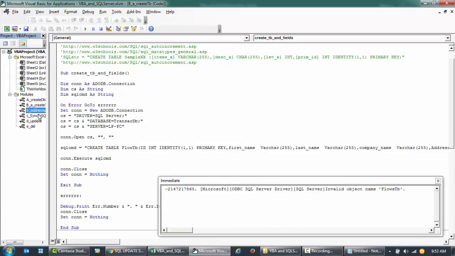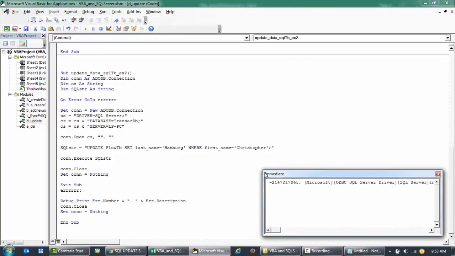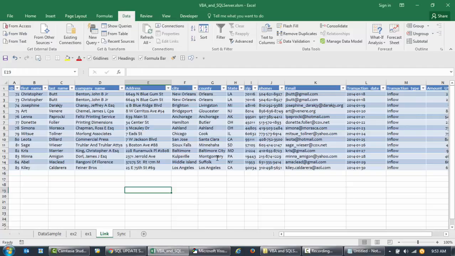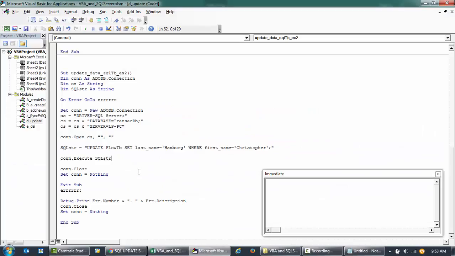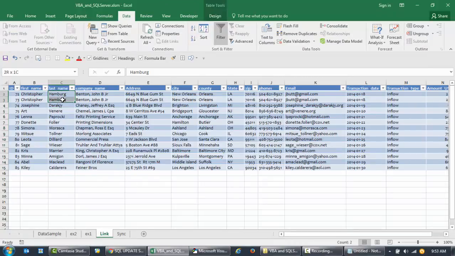Okay, it's flow, sorry, it's my bad. It's flow db; it's supposed to be the flows table, as in the incoming and outgoing transactions. But anyway, just update the flow table with last name equal to this for all the records where the first name is Christopher. Hopefully there is no other Christopher. Yep, no. So let me run this again. Hopefully this time it went through. Let me refresh this table. Okay, you can see that all the names with Christopher have been changed to Humber.